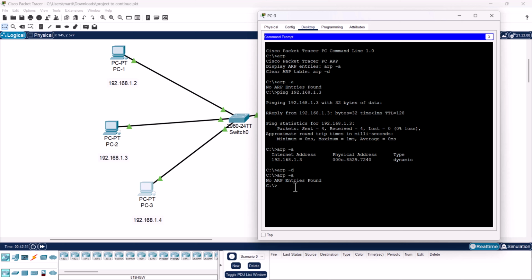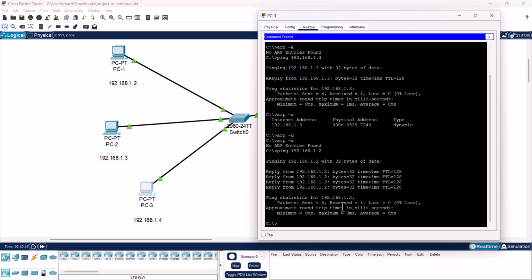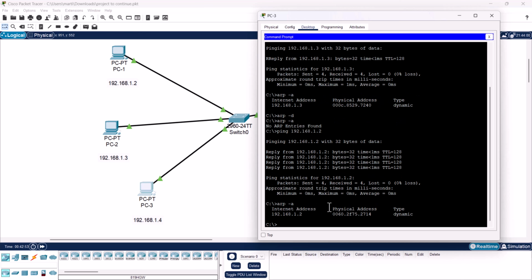And if we ping again 192.168.1.3, or in this scenario, let's ping this .2, our first computer, and hit enter, we can see that pinging is taking place. And now again, let's run the command ARP -A, and here we can see that the IP address of this first computer is now saved in PC3's ARP table, and the MAC address of this PC1 has also been stored in the PC3 table.